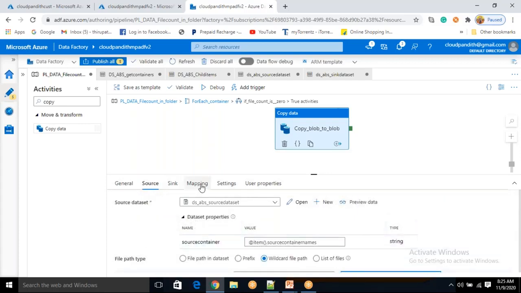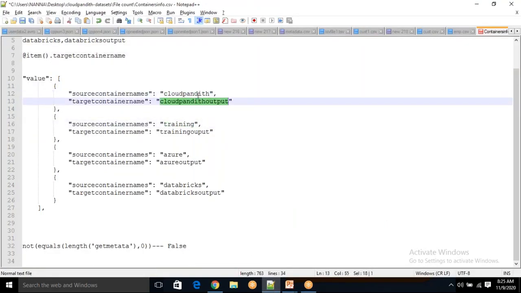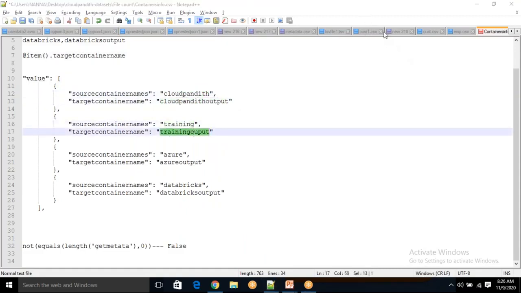Okay, now you have a source and destination. So all the files which I have in my source containers, meaning all the files in the Cloud Pandit and training containers, I'm picking and loading into the respective folders. Cloud Pandit files I'm loading into the Cloud Pandit output container, training files I'm loading into the training output container. Okay, clear?